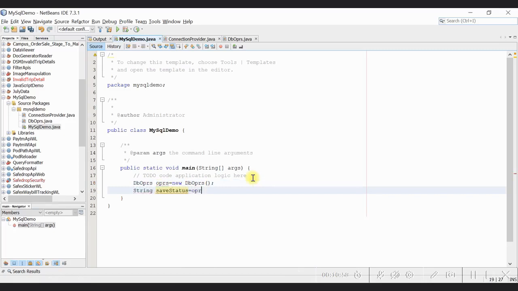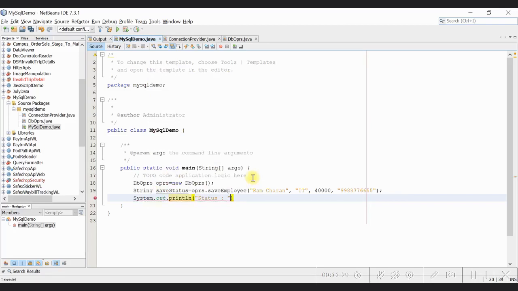Okay, now let's test our method. Create an object of dboprs class, oprs equal to new dboprs. Save status equal to oprs dot save employee, and pass the values. Okay, all done for now.